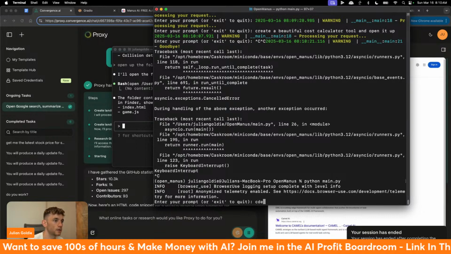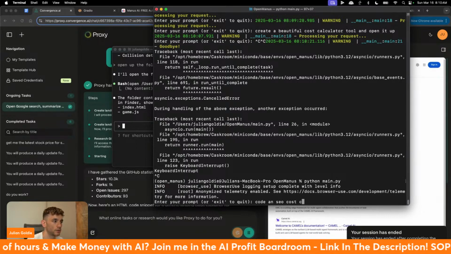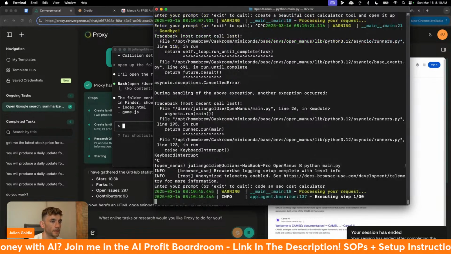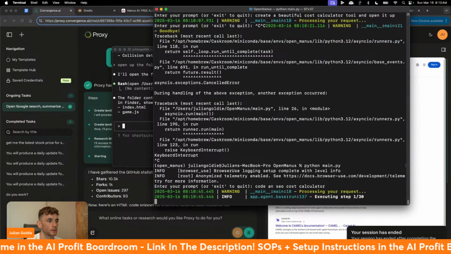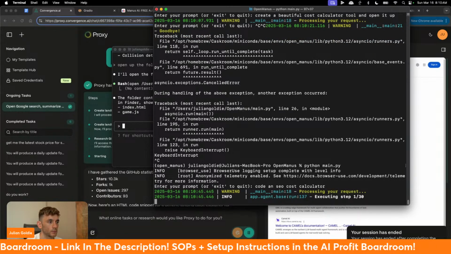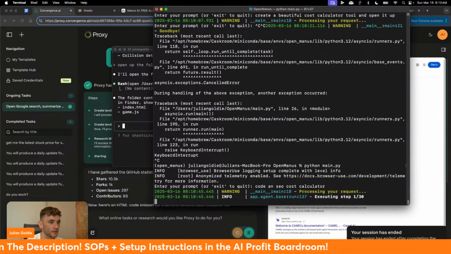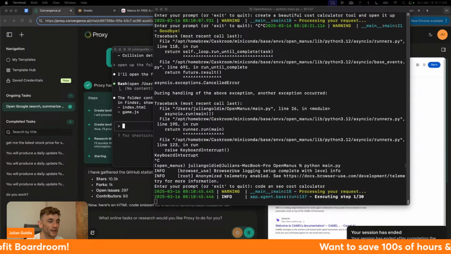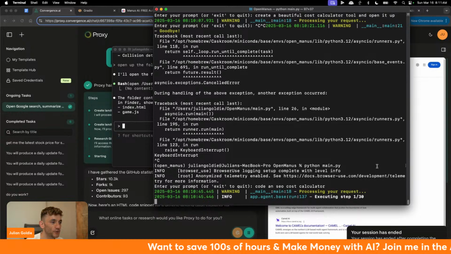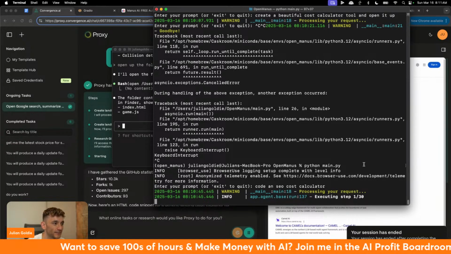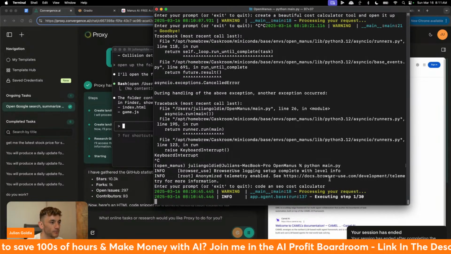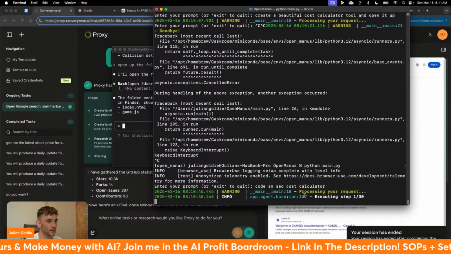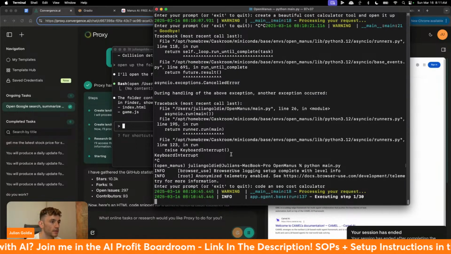So I'll say, code an SEO cost calculator. It's doing something. We're just not sure what it is. Some people say they feel like a Linux dev looking at terminal all the time. I would agree with you. It's not the nicest to look at. This seems to be stuck as well, but let's see what we get back in a second. So I'm going to leave that running in the background.